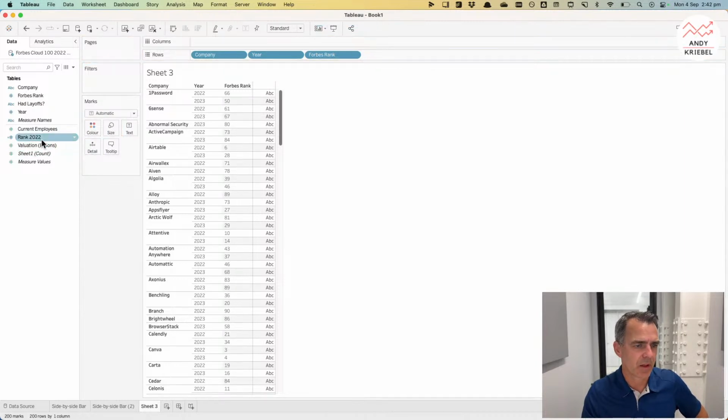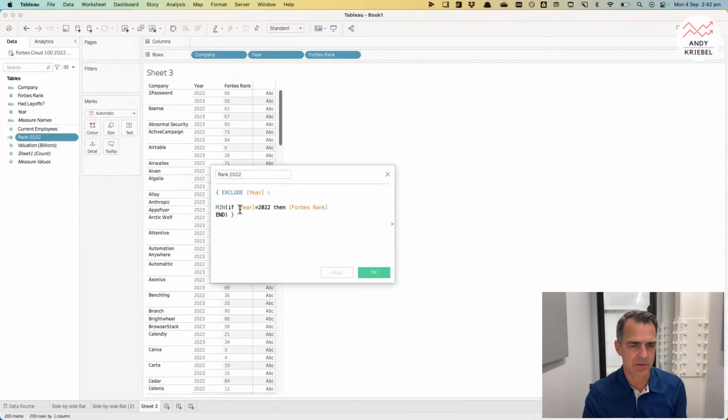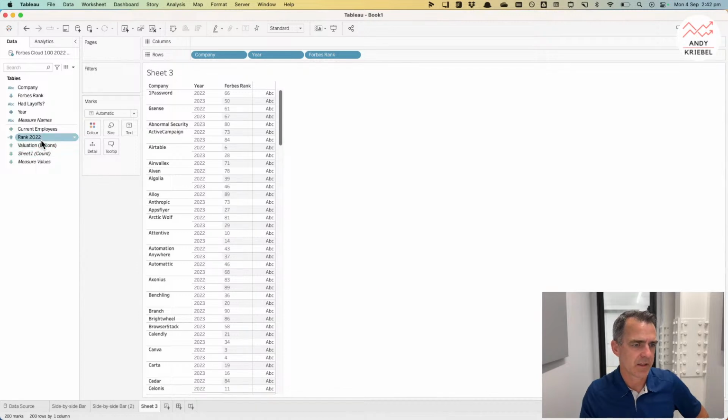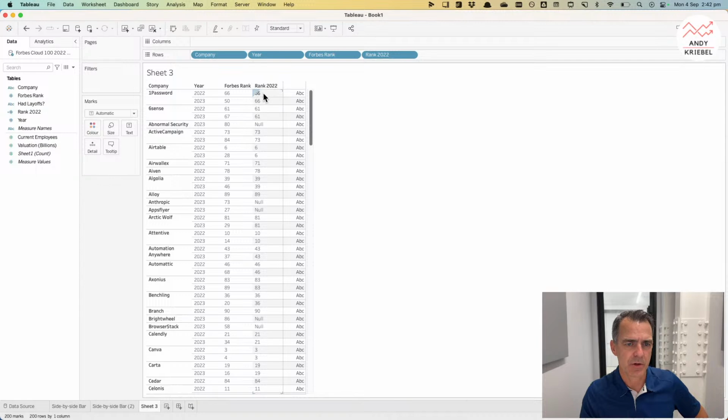So I'm going to make this a fixed level of detail expression. So I'm going to say fixed on the company. And then we need to do a colon and then our calculation, right? So this is saying for each company, if the year is 2022, then bring back the rank. So let's again make that a dimension and drag that here. And you'll notice now I get the same number in both years, right? So that's what I want. I'm basically telling it to ignore the year column.